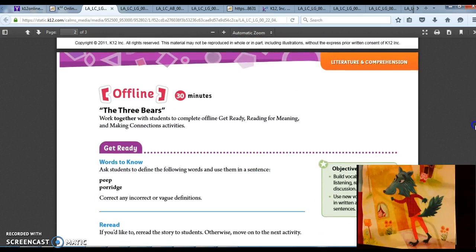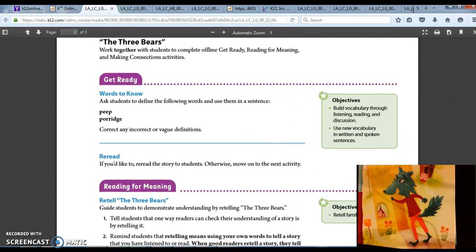So let's get started. Once again, if you need to reread the story, I will pause right now. You can go over the new words, peep and porridge. You can do a book walk through the story, and you can have your students sit by you as you reread the 3 bears. So I'll pause for a moment for you to do that.